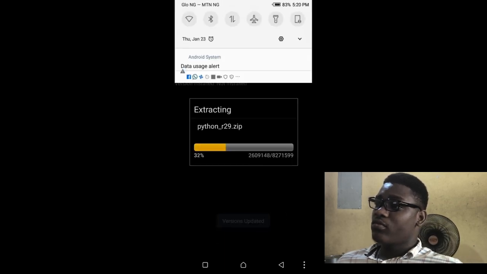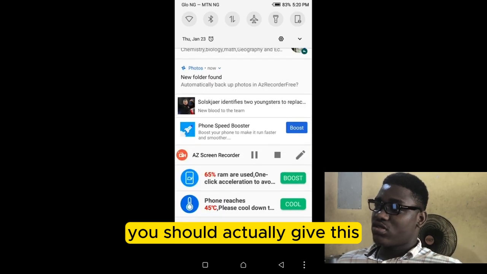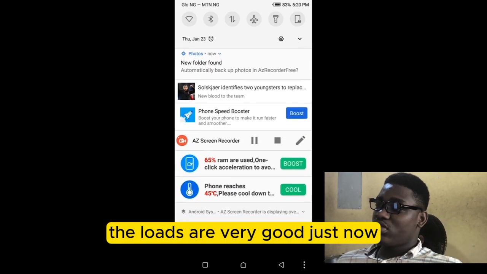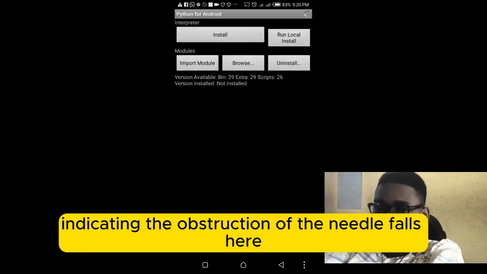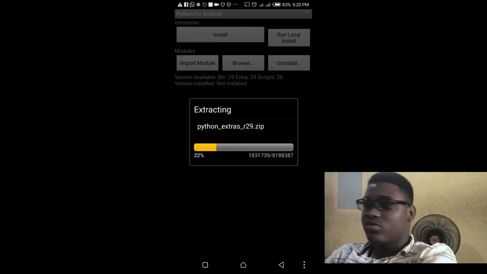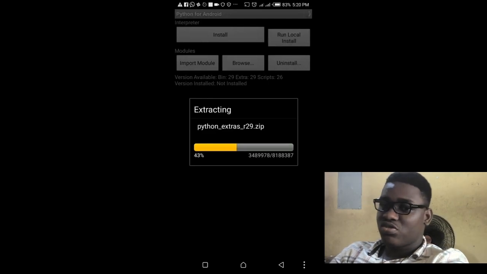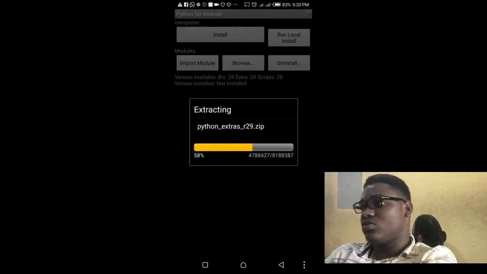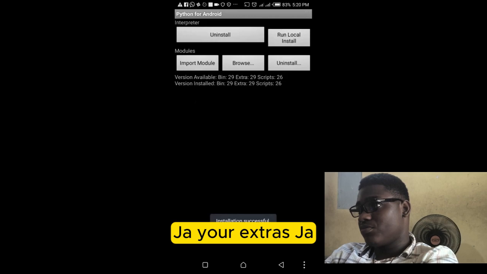Okay. By the time you are done, you should get this loader that we got just now, indicating the extraction of the needed files. Like I said, there are about three files you copy. One containing the interpreter, basically. One containing a bunch of extras, basically modules that come with Python, like enums. And there's your extras.